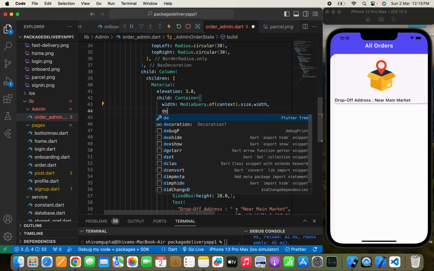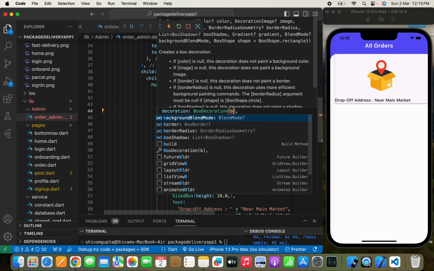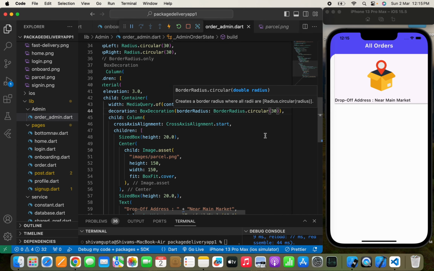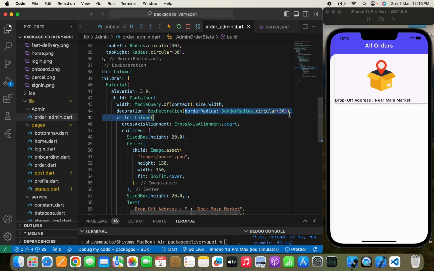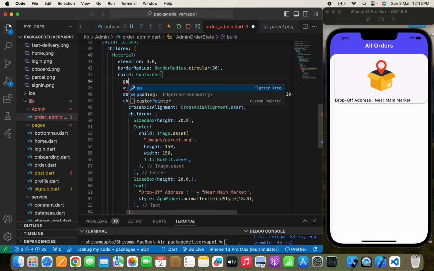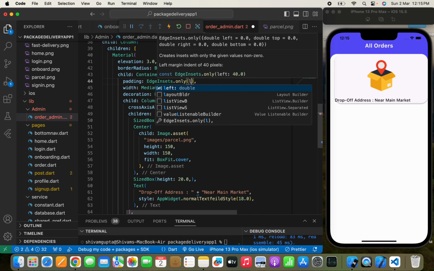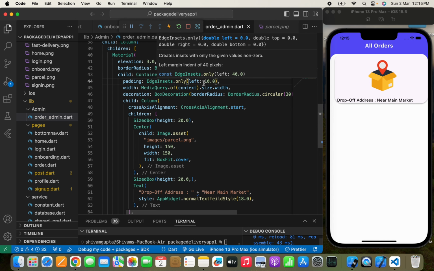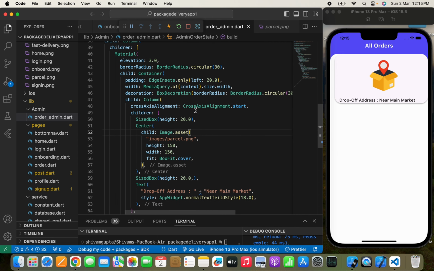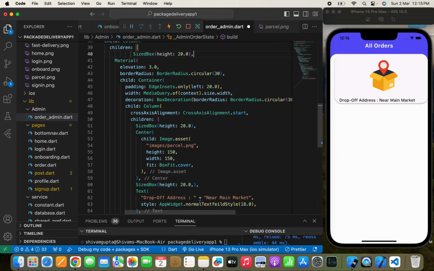Now we can just pass a border radius. So let box decoration border radius dot circular. Let's pass 30. Yeah, I guess we need to also pass the border radius to this elevation that we have passed, something like this. So we need to copy it clearly. Yeah, here it is. Yeah, so these were some things, but we need to also pass the padding. So for the padding, I'll write padding edge inset dot only. From the left, let's pass 10.0 or let's pass 20.0. Yeah, now here I'm going to copy this, we'll paste it over here.